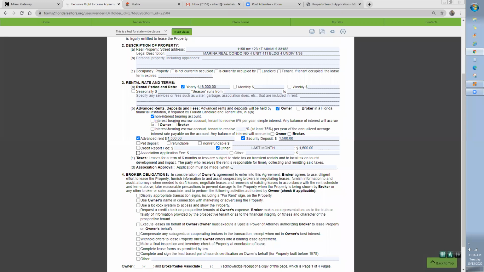If there's a pet deposit, you're gonna put pet deposit and whether it's refundable or non-refundable and whatever the amount of the pet deposit is. If there isn't, you don't need to put it in. Credit report fee, if we're gonna be running a credit report for the client, we can place here a fee for us to be able to run a credit report, okay?